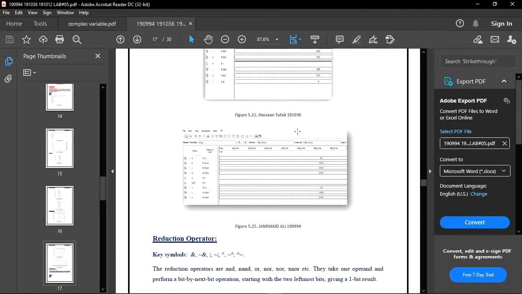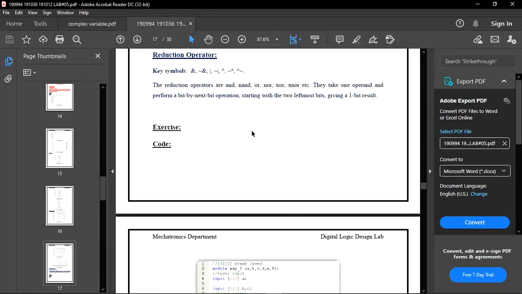1111. If an unknown appears in the input, then our output becomes unknown. If any X appears, then our output will also appear as X, which is unknown. Now we are moving toward our reduction operators.